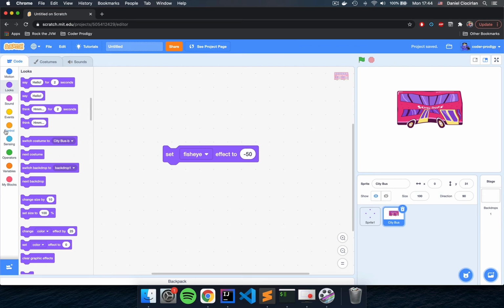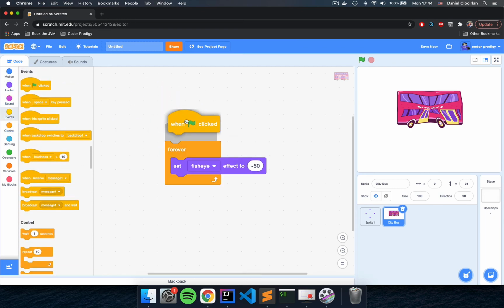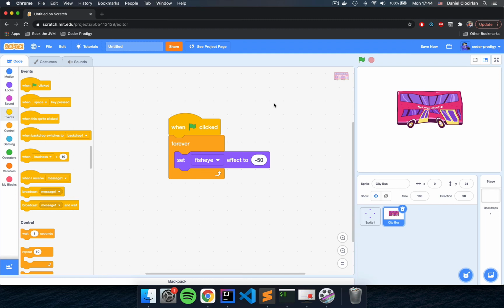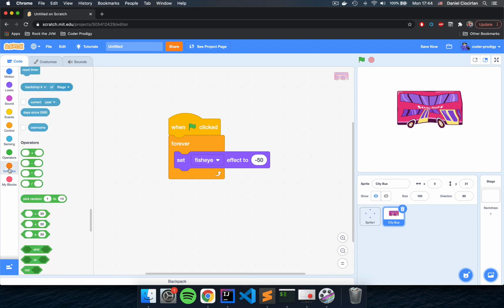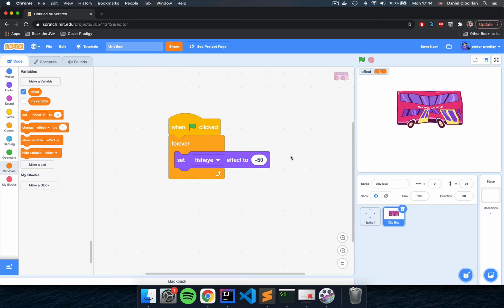So let me run a small experiment here. I'm going to run a forever loop, and I'm going to drag when flag clicked. And instead of setting the fisheye effect to -50, I'm going to create a variable. And this is what I recommend you do for your project as well, because we're going to use the variable for our animation. So I'm going to go to variables, and I'm going to make a variable. I'm going to call this effect. I'm going to click for all sprites, and I'm going to hit OK.